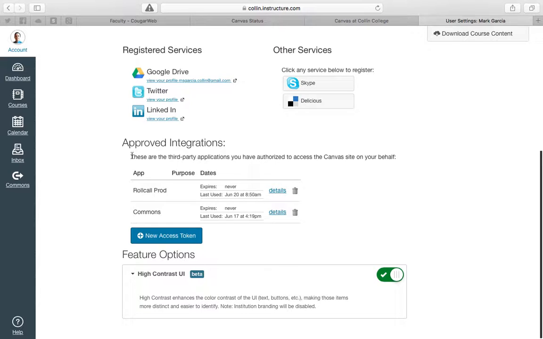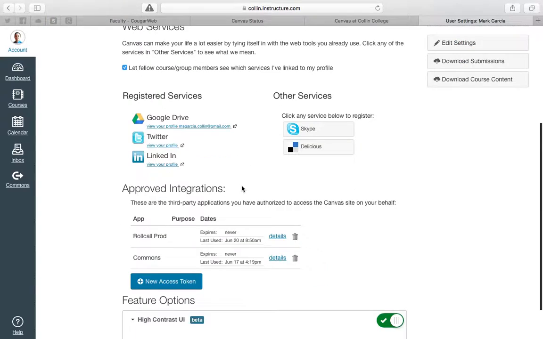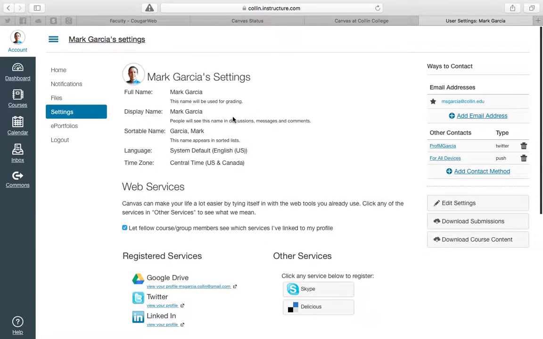Additionally, there are other integrations that can be modified here. You may not have anything other than the common shown here, and that's all right. I'm going to be going over roll call prod in a later tutorial, so for now, don't worry so much about any of this. I've enabled a couple of things, but the big thing I will really want to promote here is what you're going to see over here, specifically the ways to contact.